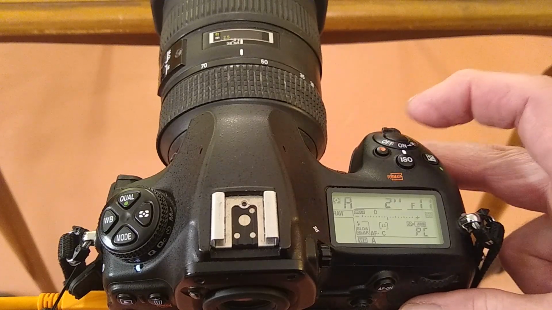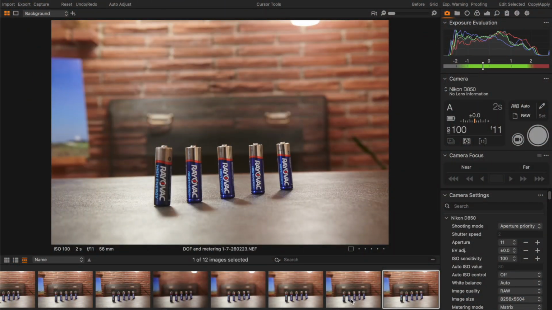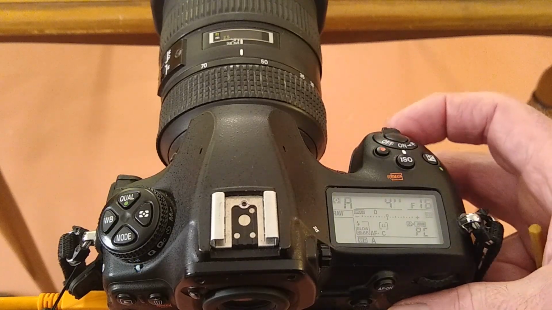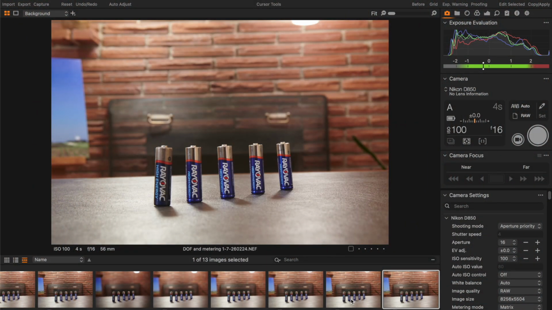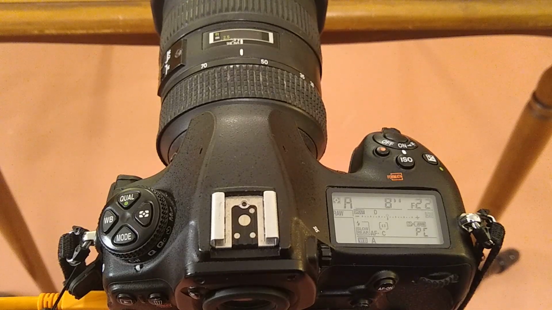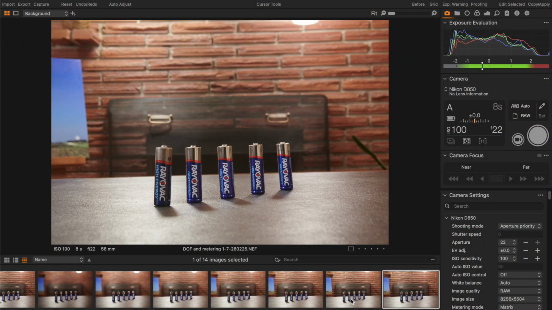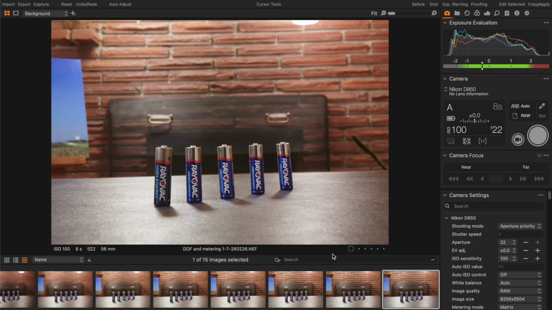To f11. To f16. And to f22. Which gives us a really deep depth of field. Here's the 2.8 shot, shallow depth of field, and the f22 shot with a greater depth of field.